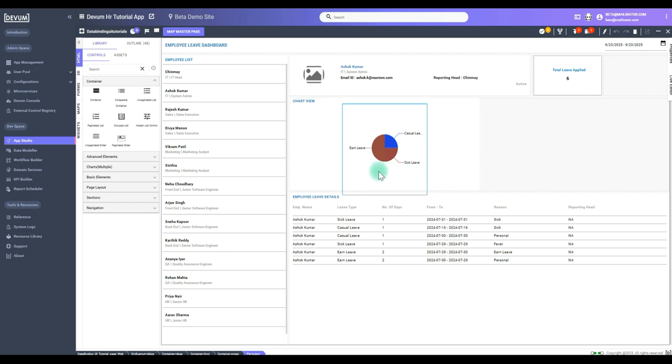You might be wondering why we can't just bind the chart directly to a single data source. The reason is that a pie chart requires very specific aggregated data, like the total days for each leave type. Our raw data, however, is a list of individual leave applications. To transform this raw list into the summarized format the chart needs, we have to write a custom domain service. This service acts as a data processor, and in this video, we are going to show exactly how we have written that business logic, or domain service, for this particular chart.